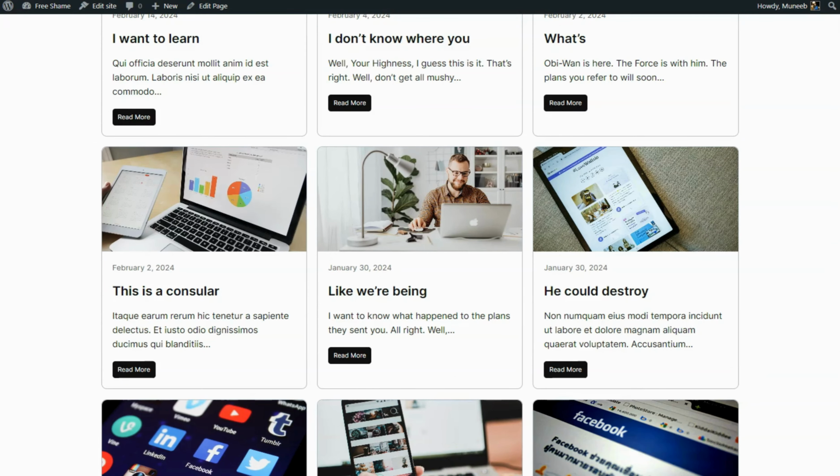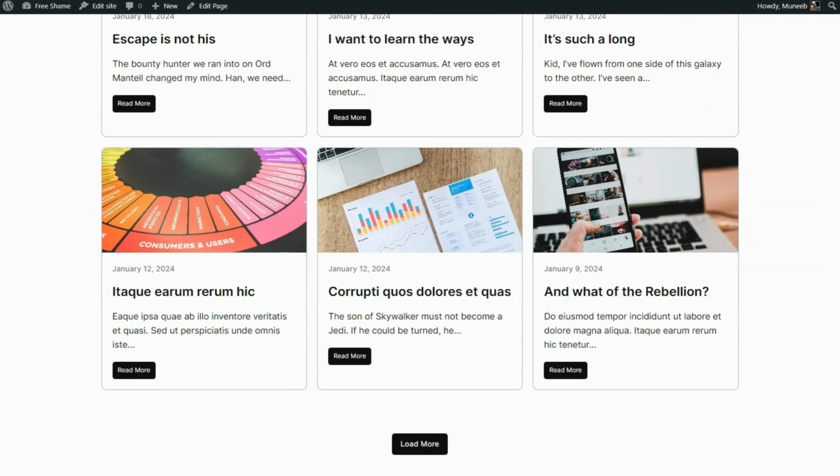With the Load More feature, your grid improves browsing. Keep engaging your audience.